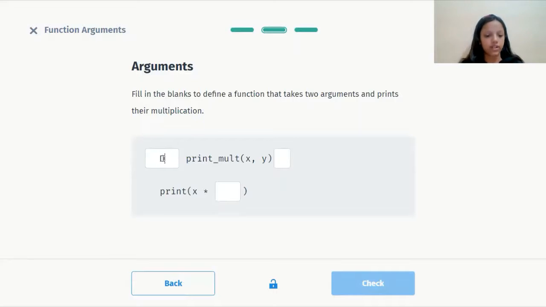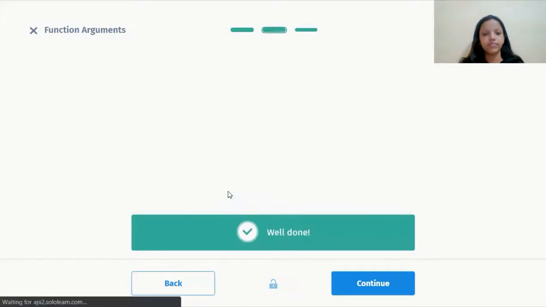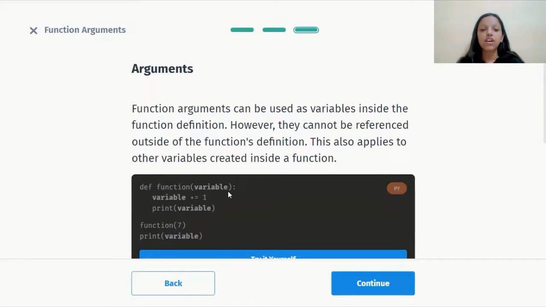Now we're going to start with define, again colon and x into y. Function arguments can be used as variables inside the function definition. However, they cannot be referenced outside the function. So if you have an argument in the function, you're not supposed to use it outside it.